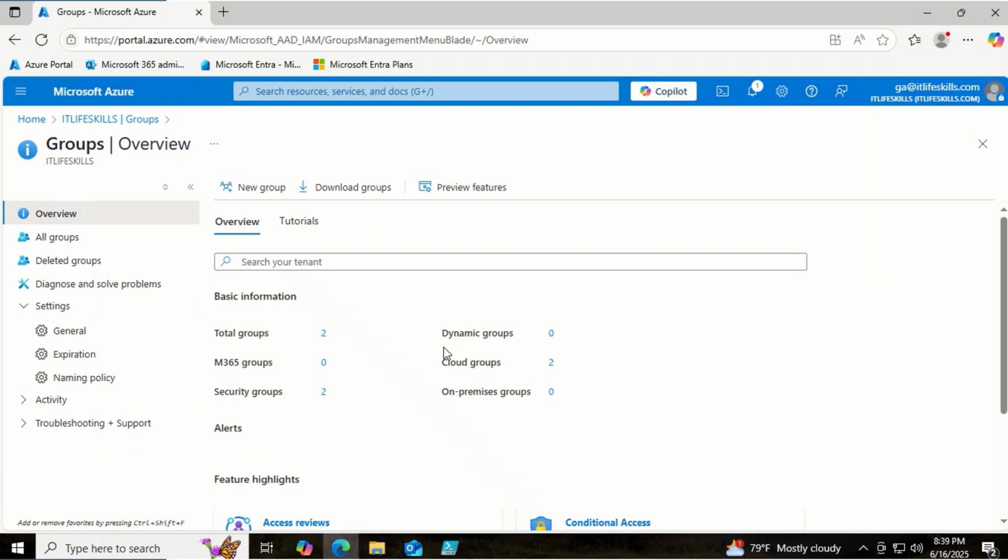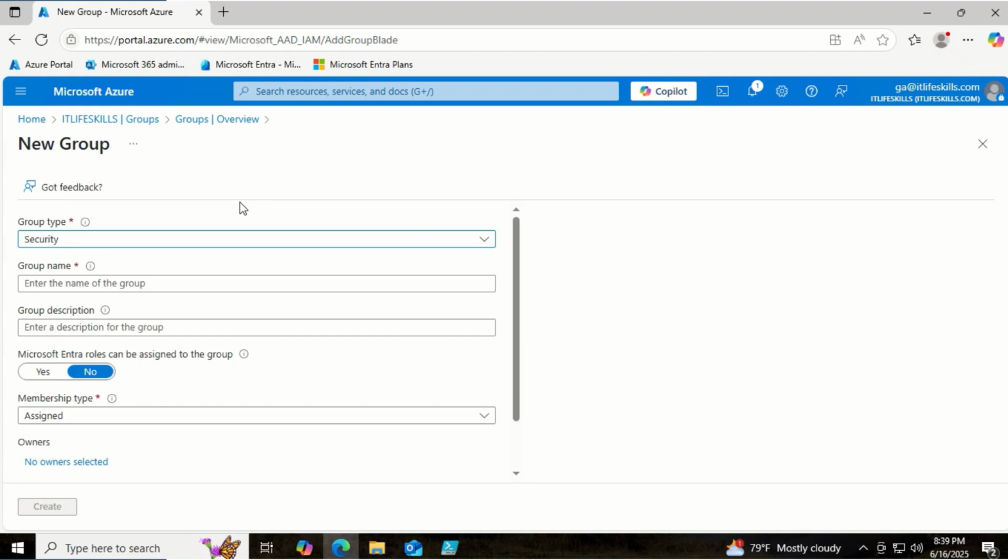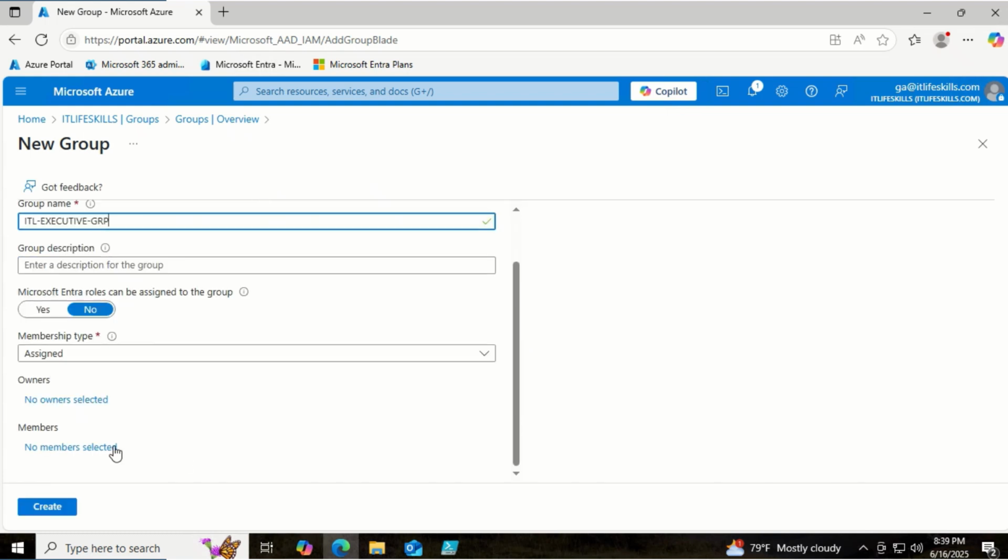Now let's create a security group for the executives at IT Life Skills, and we will make it an assigned group, which means we have to select the members manually. To do that, we need to click on New Group, and here in the group name, we type in the group name and we keep the membership type as assigned and click on No members selected.